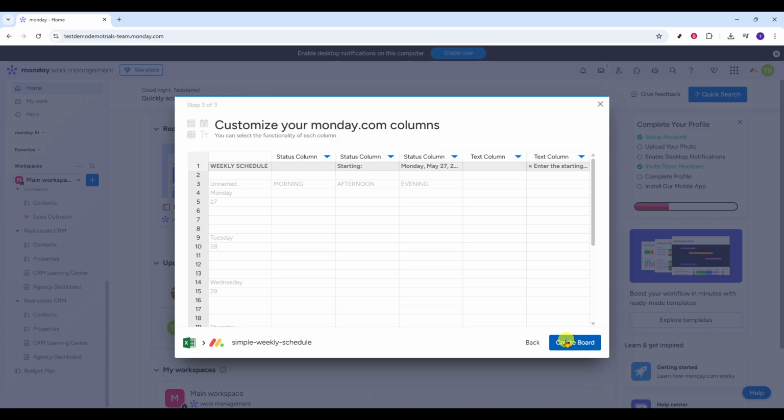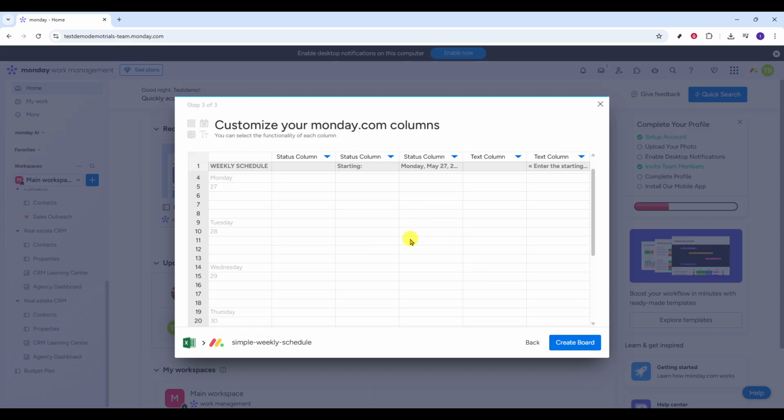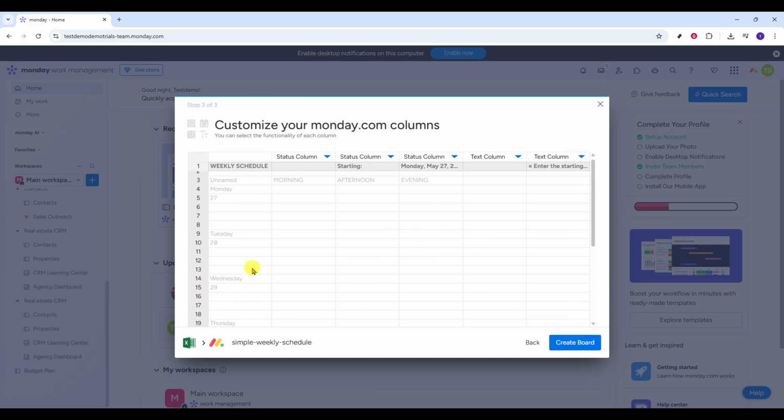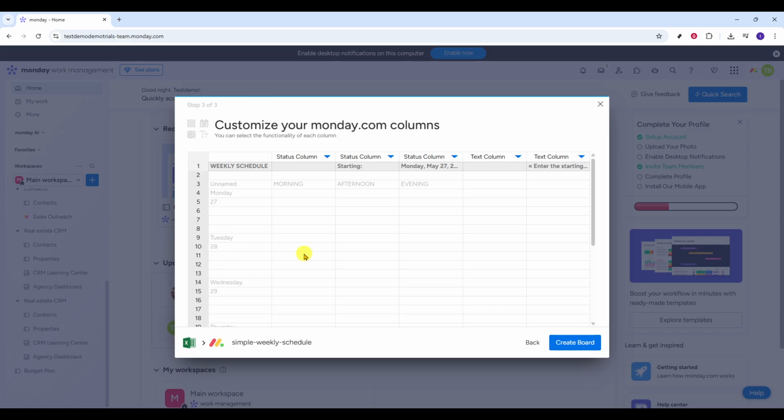Use this screen to double-check the preview. Make sure sample rows look correct, dates align, and numbers haven't been interpreted as text. If something seems off, adjust the mapping before proceeding. Click Next again to confirm everything.